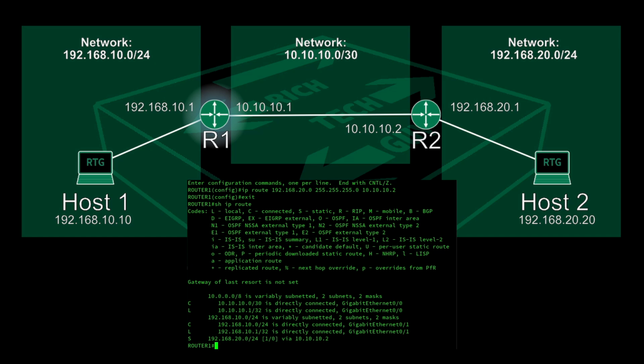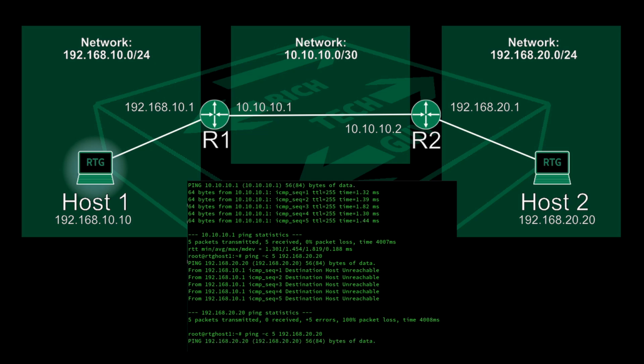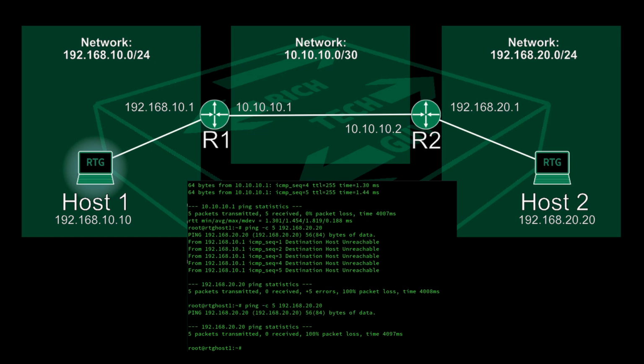So let's go on to host 1 and ping host 2. And we're seeing nothing happen for a little bit here. And it doesn't work. But it no longer says that the destination host is unreachable. Instead, it just blanks out, and at the end it says that 5 pings were sent and 0 received. Why? Well, it's because we've only solved half of the problem.